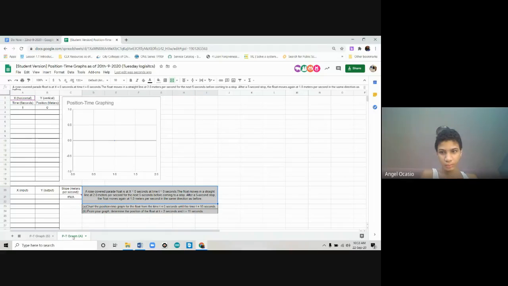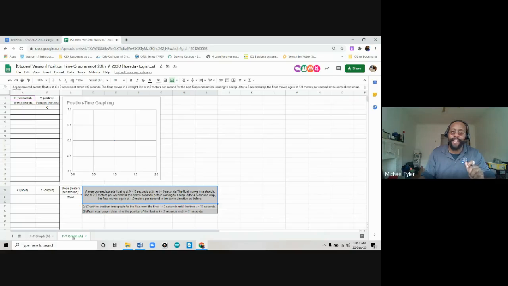Yeah. There's 2 tabs. I don't see that. Oh goodness. Okay, I gotta find out how to get that to you.